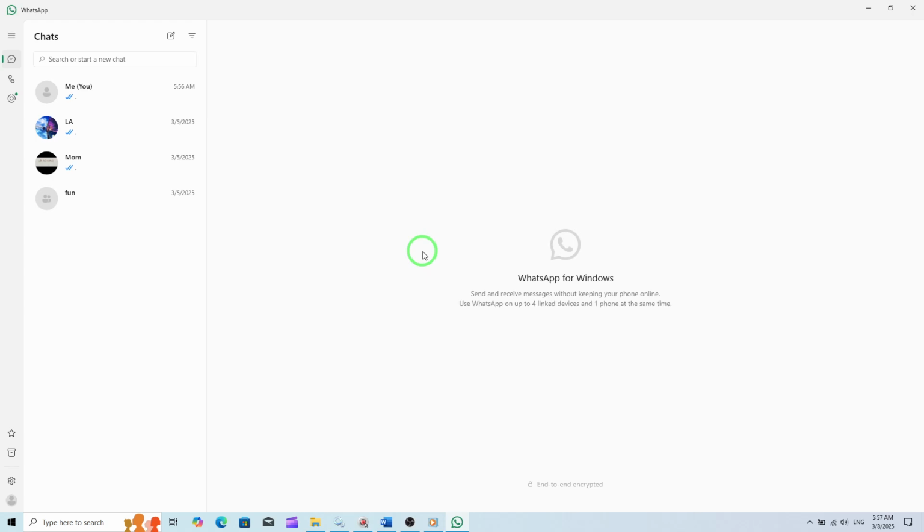Next, find the chat you want to pop out. This could be a conversation with a friend, a group chat, or even a work-related discussion. Scroll through your chat list or use the search bar at the top to locate it quickly.